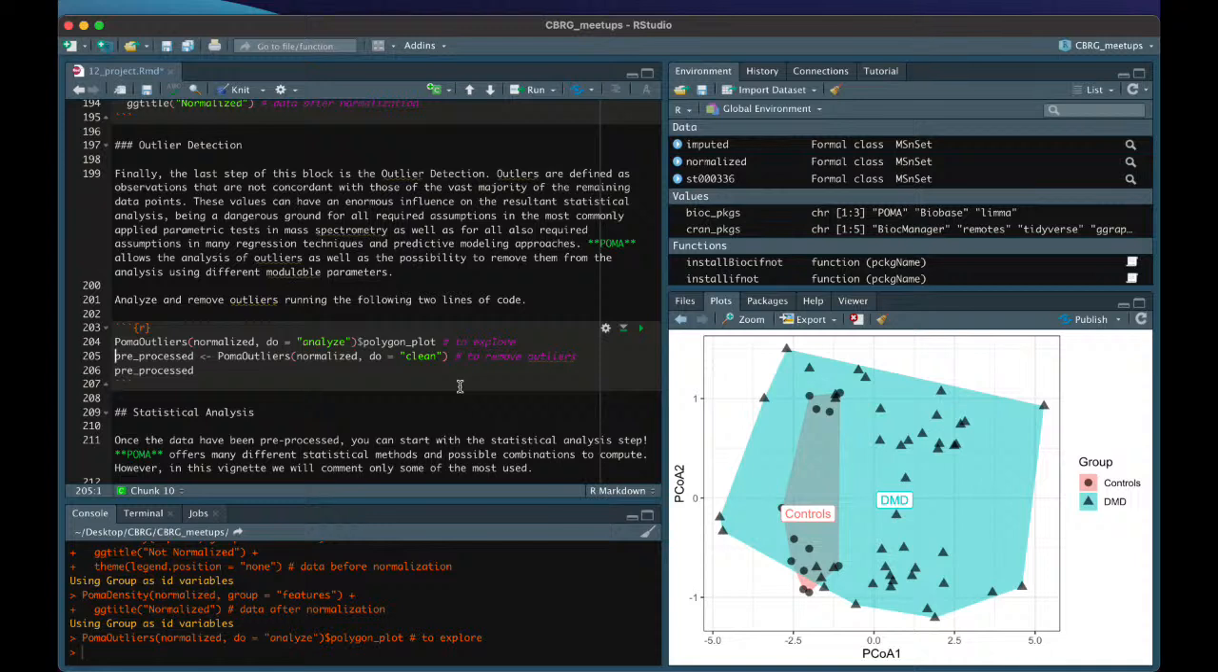Yeah, I'm having some problem because I have some delay watching your code, and so I'm not sure what plot you mean. It's POMA outliers. Which one? The polygon plot or the box plot? Polygon.